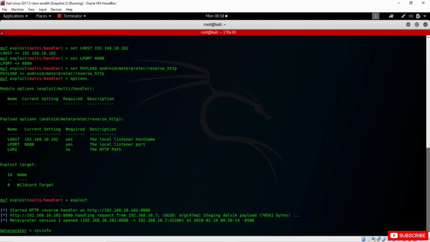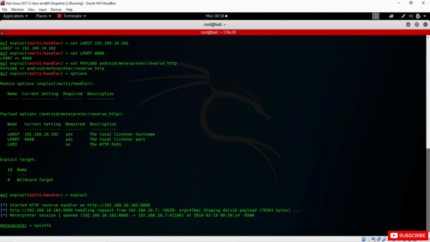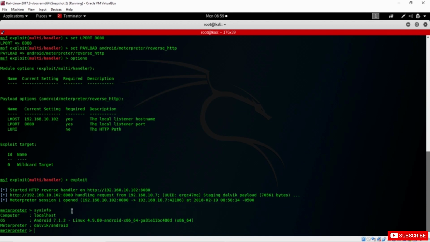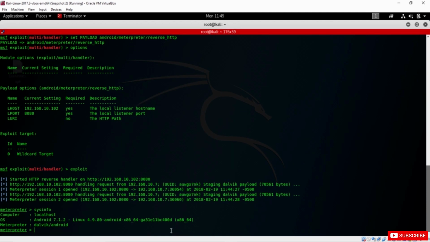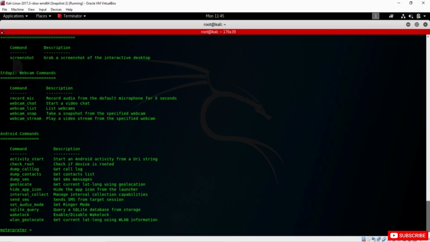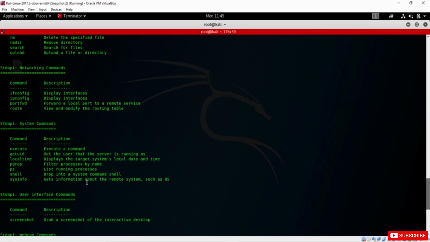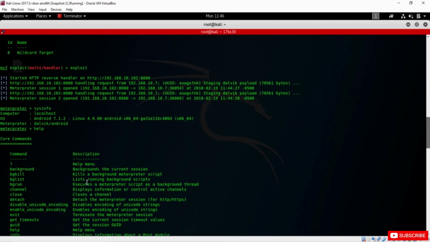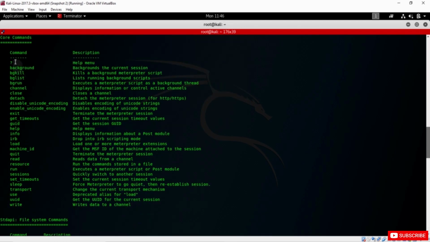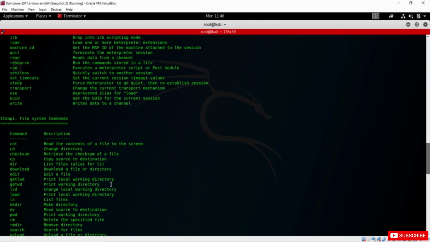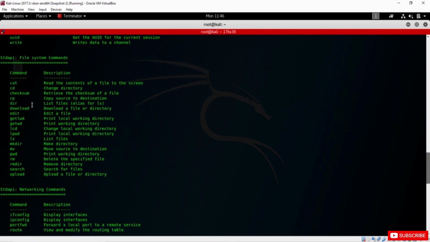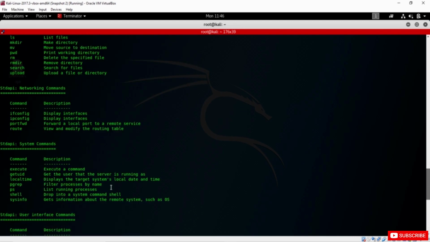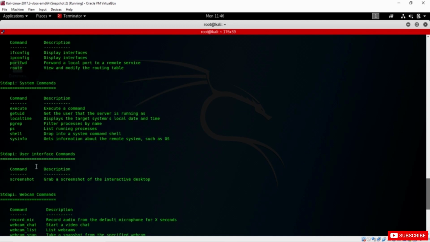We are going to type sysinfo, and there you can see our victim has Android 7.1.2. Just type help and you can see all the commands you can execute on your victim phone. Since I'm on a virtual machine, some commands won't work because our device doesn't have a SIM card. It cannot send messages, it cannot make calls, it cannot capture pictures because it doesn't have permissions to camera and mic. But these are all the things you can do on your victim's phone.